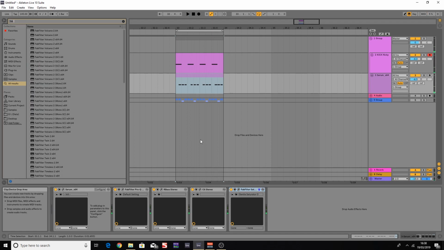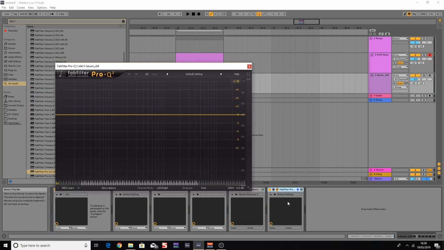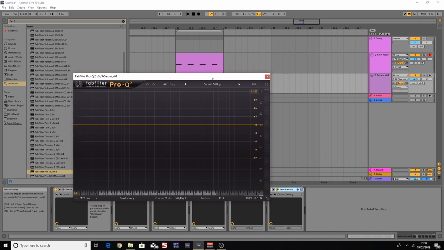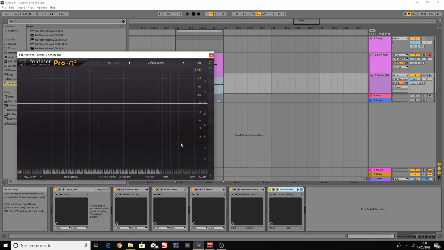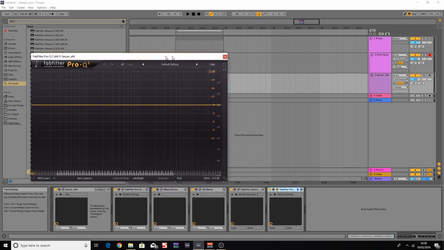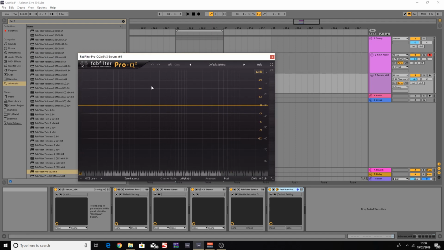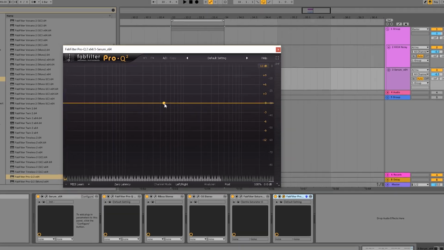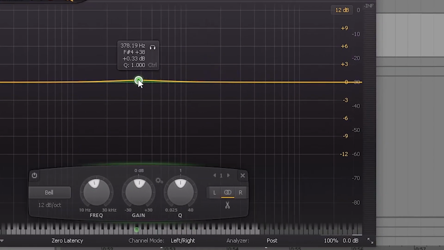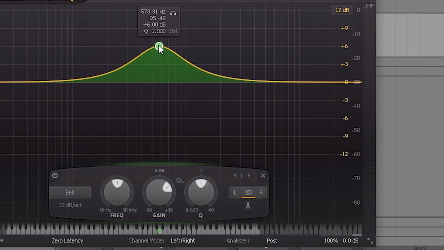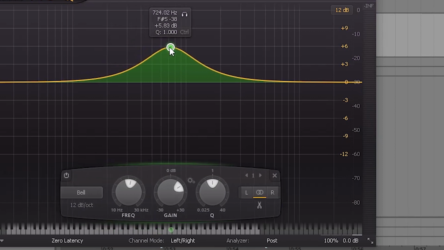Next, I'll put in another EQ and try to get rid of any more unwanted frequencies that I might have missed out on, because due to all this processing, there might have been artifacts made, or all the harmonics that have been added. I'm going to try and see if there's anything that I can see. So I'm going to do another frequency sweep just to find any unwanted frequencies that I can get rid of.